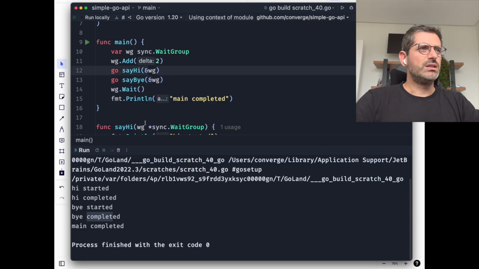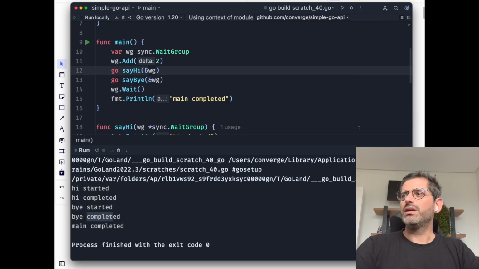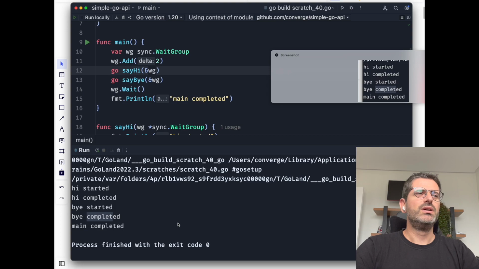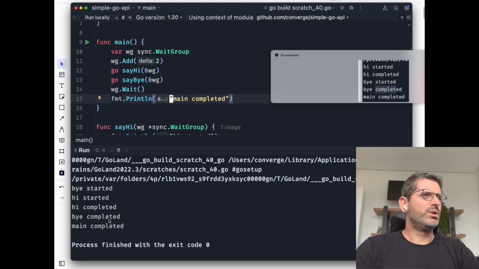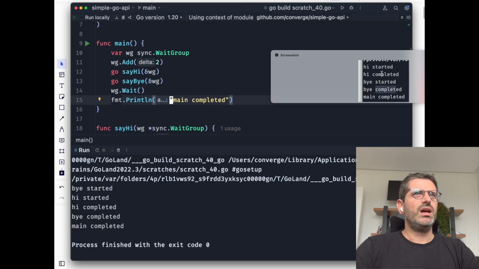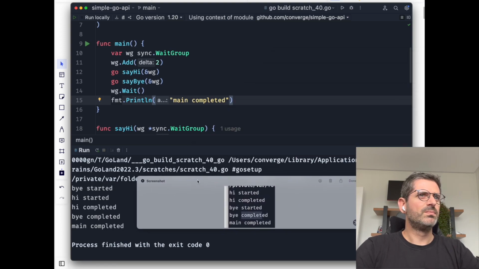If we do that, let's memorize this output here, and I can actually see it here. And then let's call it again. And then bye started, hi completed, bye completed, and done. And now you can see the difference here from the previous execution. And that was much faster as well. So that's basically it. 5 minutes.